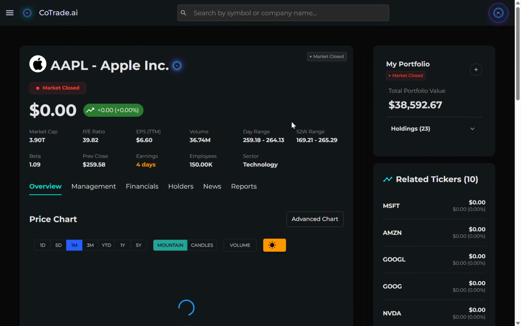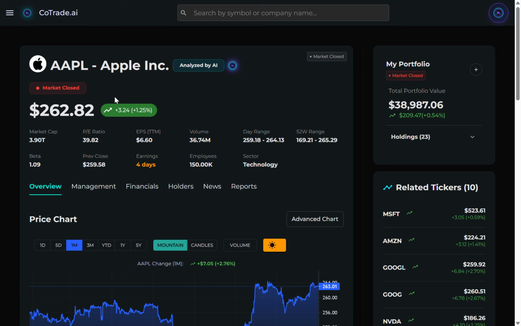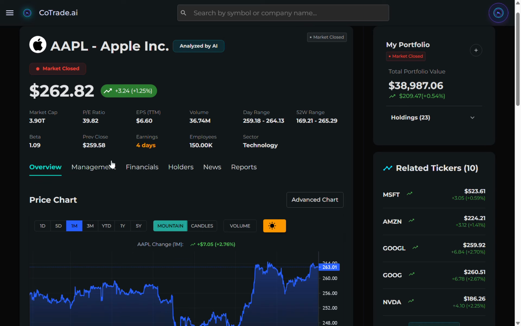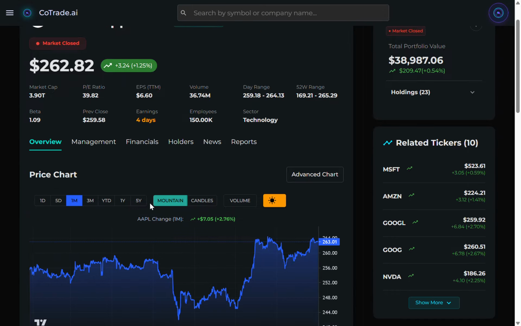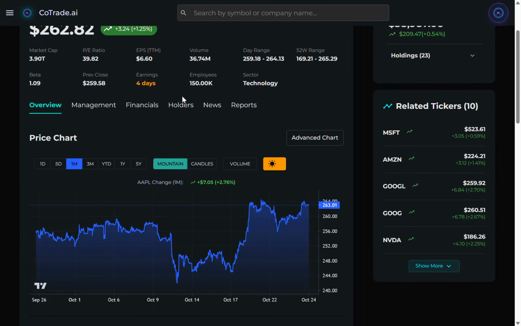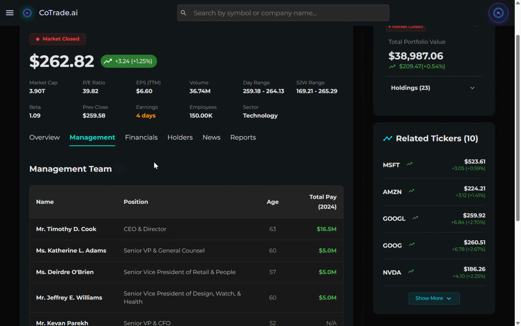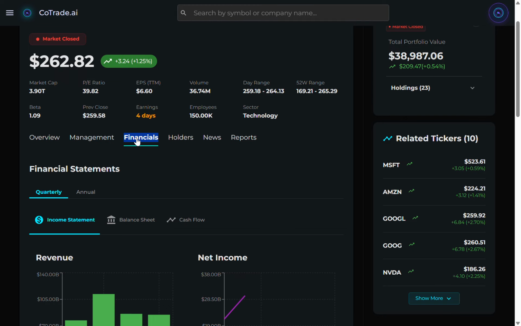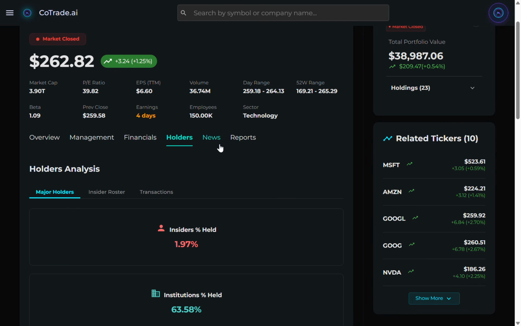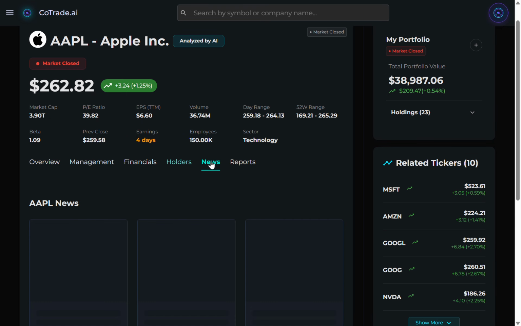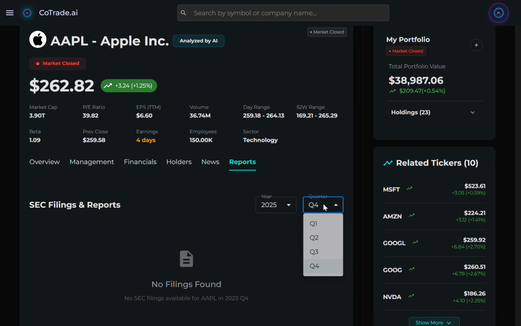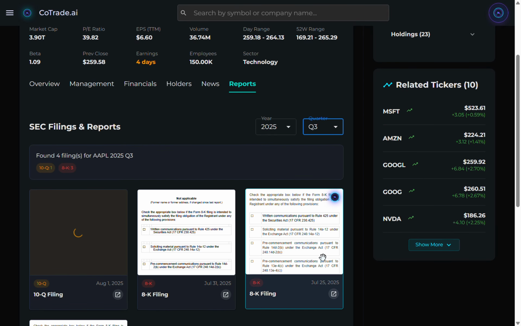Once the stock page is loading, we can see the actual stock page of Apple. We have all of the technical and fundamental analysis, as well as all the company information that you need, whether it's overview, obviously you have the chart, and you can go into the management, see how much they get paid. You can also ask CoTrade about everything and what it means about the company. You can see the company financials, whether it's quarterly or annual, the balance sheet, cash flow, and you guys can look at the rest, all of the insider information, the insider buying and selling, and obviously SEC filings, reports, etc.